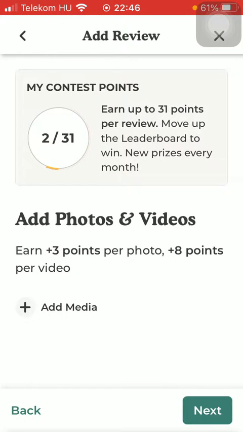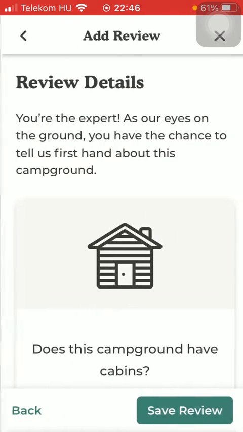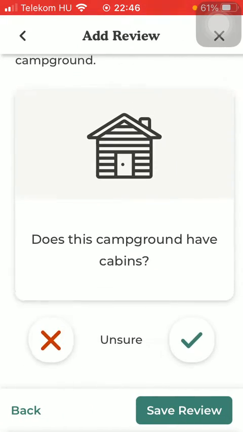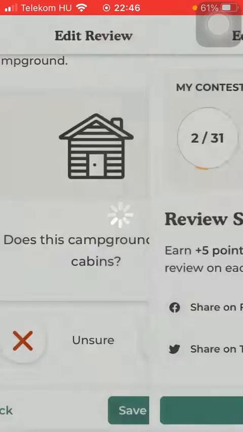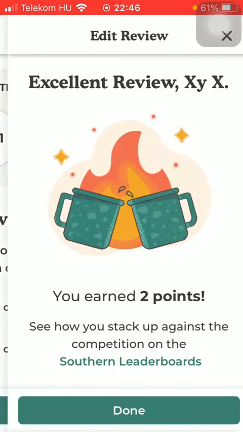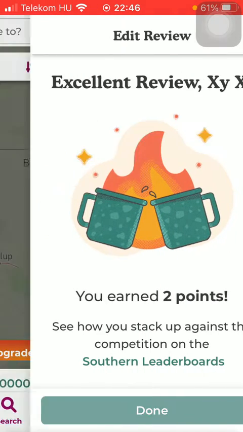You can attach videos and pictures, click on the next button and tap on the save review button down below. Tap on continue and now you are done.